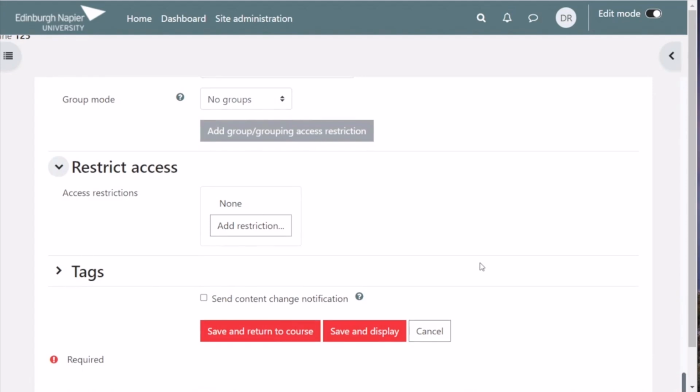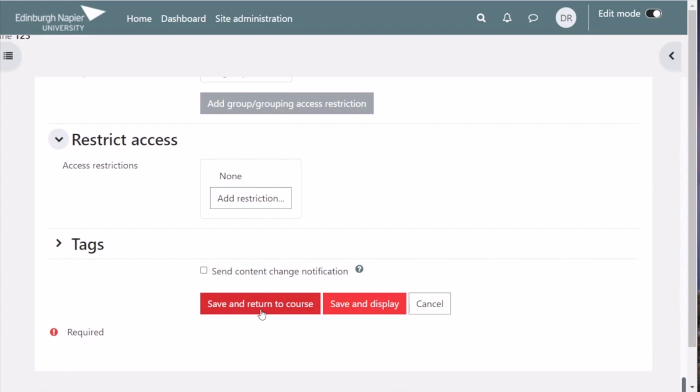So save your settings either using Save and Return to Course, which will show you your assignment link on the course page, or Save and Display, which will allow you to see the Turnitin Assignment dashboard.